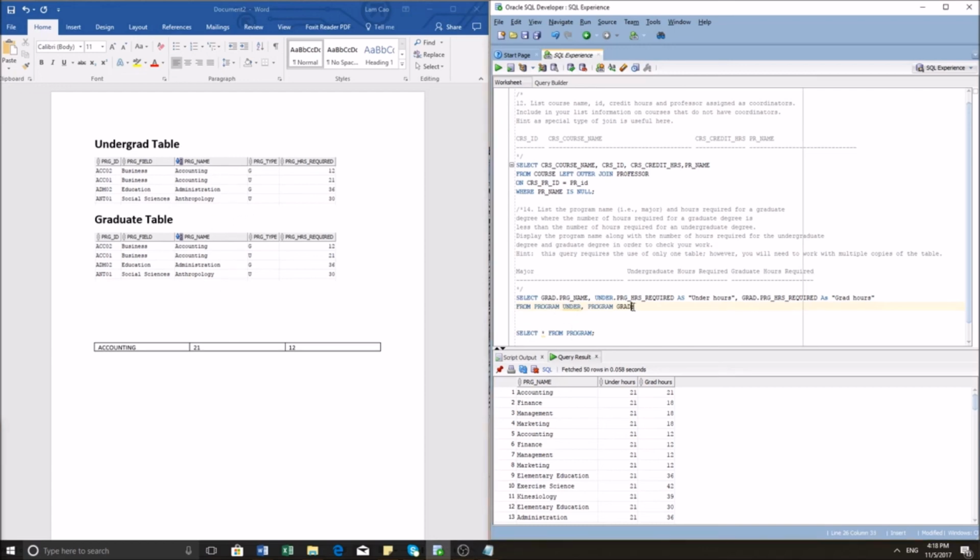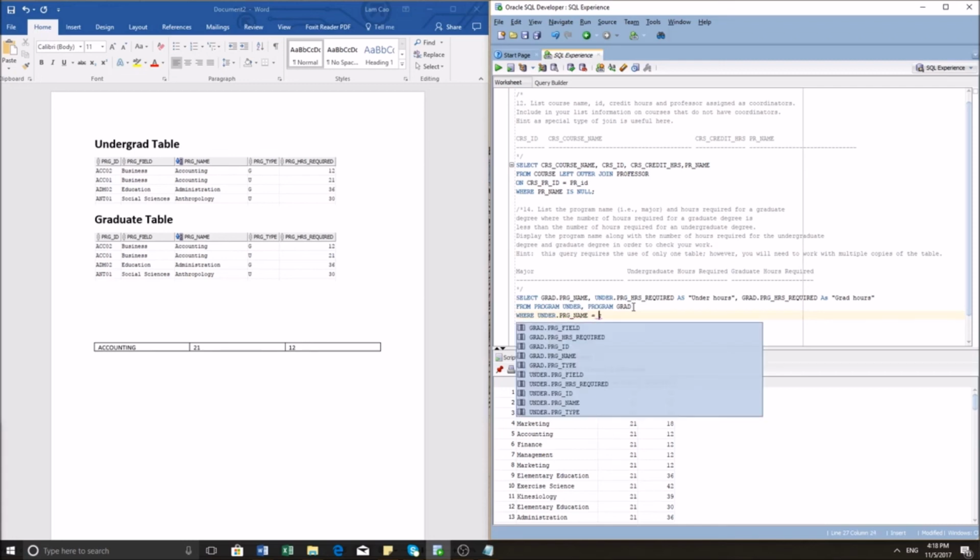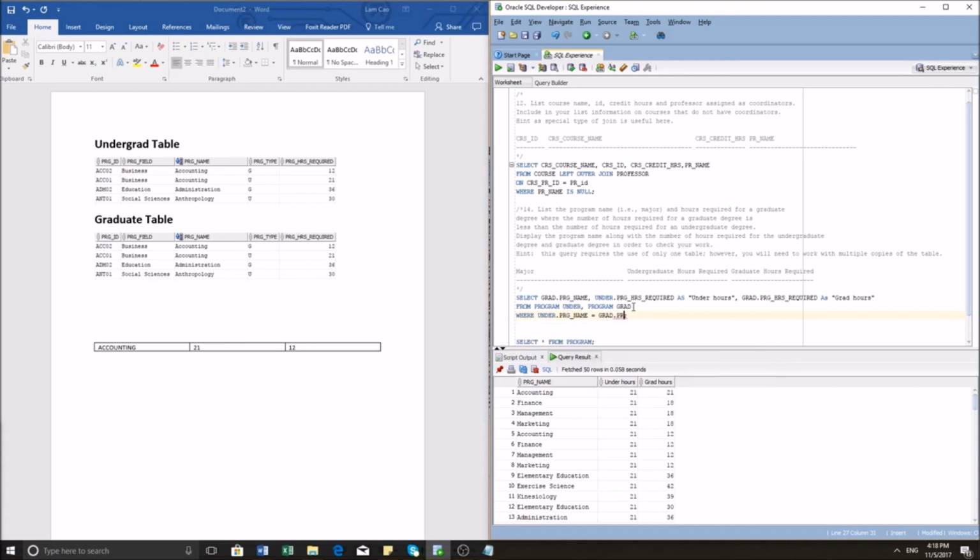So I'm going to do the query first, where I type in the name of the two tables. So I'm going to do under prg underscore name equal to grad dot prg underscore name.